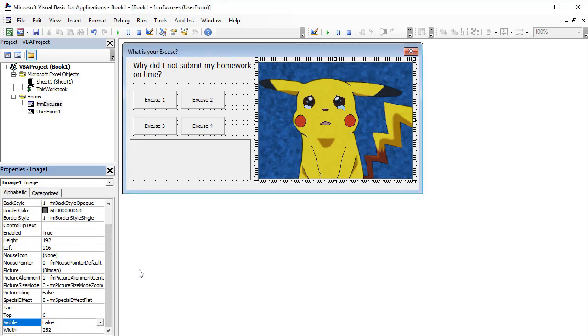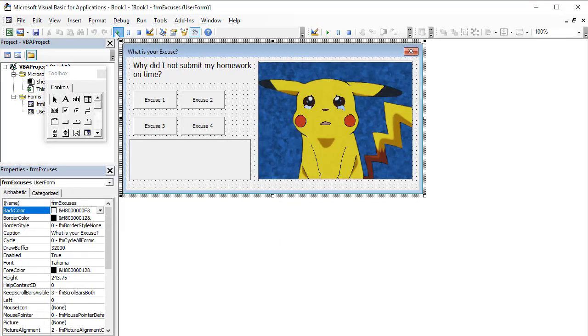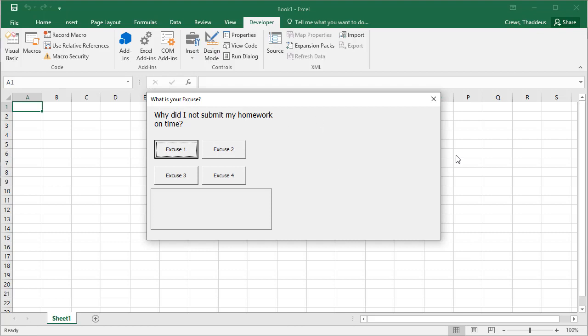That's their initial values. So when I run the program, none of them are visible. They're all initially visible false. If they'd all been left with their default visible true, they would all be visible, but you would only see the one that was on top.